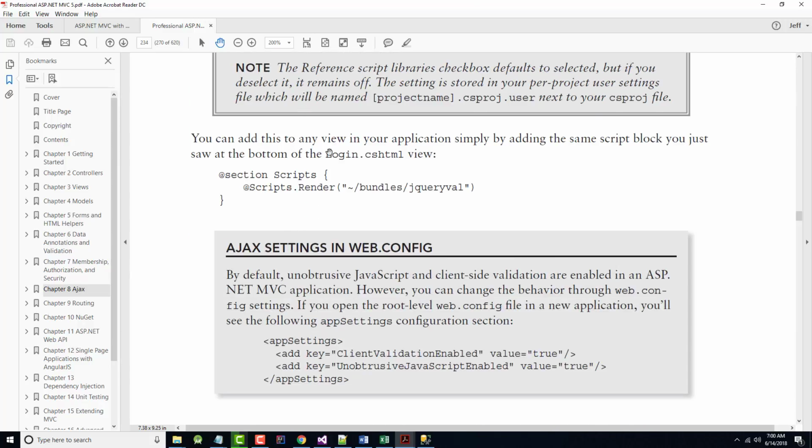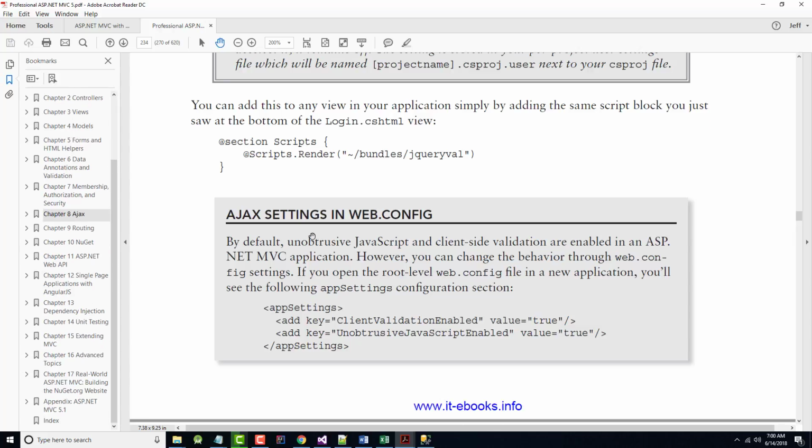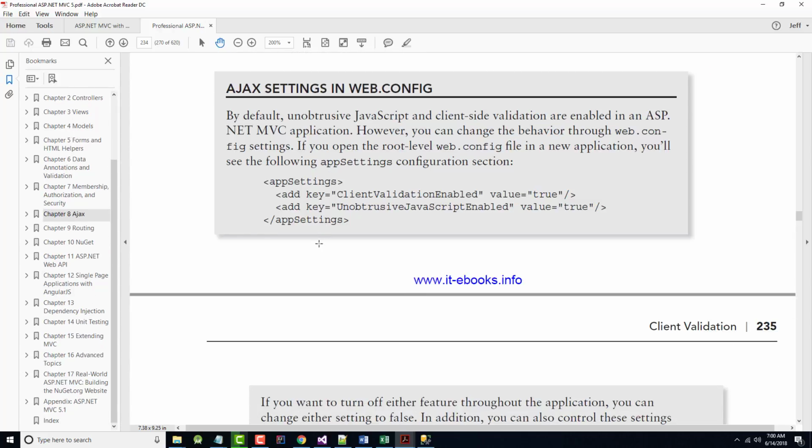And you can add to the bottom of any view, you can put this in here. All right, 234, AJAX settings in web config. By default, unobtrusive JavaScript and client-side validation are enabled. However, you can change the procedure through your web config settings.